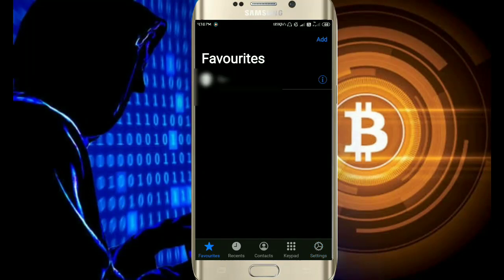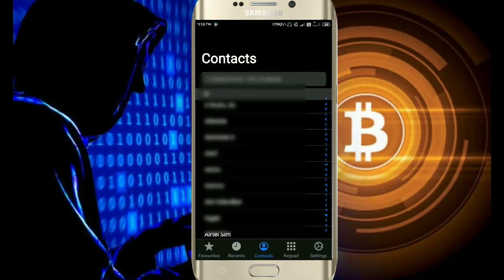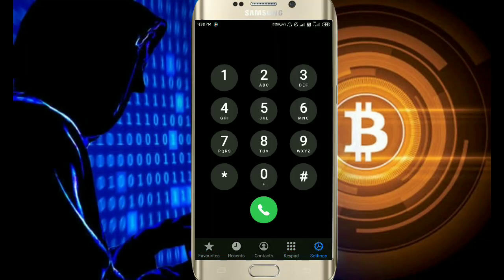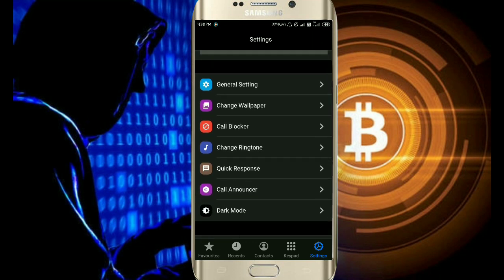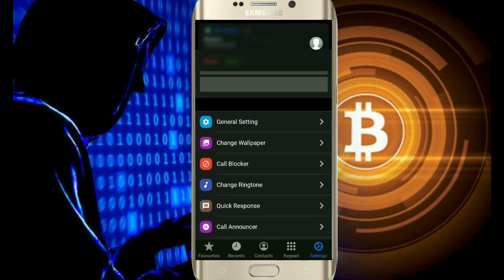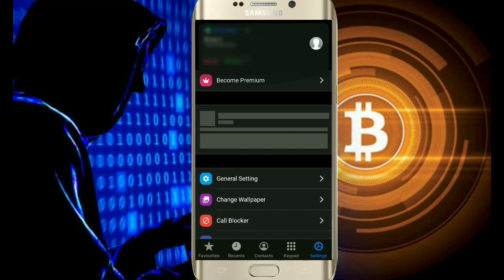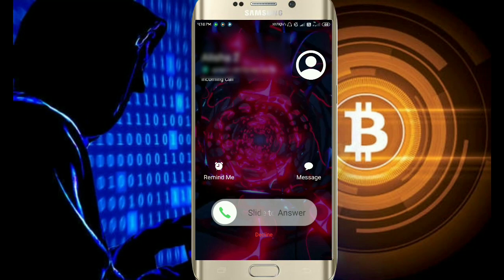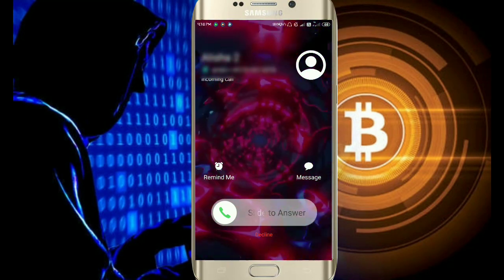Next app we have is iCall Screen. In this full screen caller ID, you get the same feeling like you are using an iPhone X or iOS 14 device. In this caller screen app has contact list, recent list, favorite list and dialer T9 search keypad.